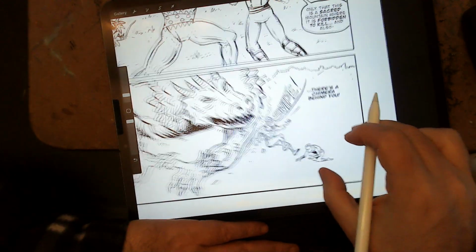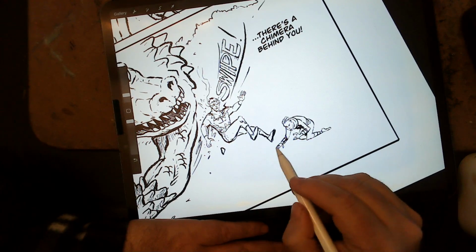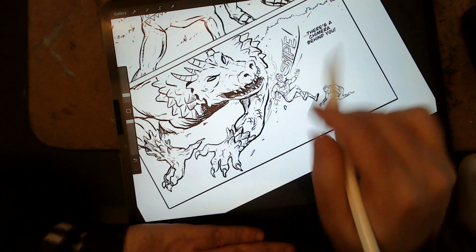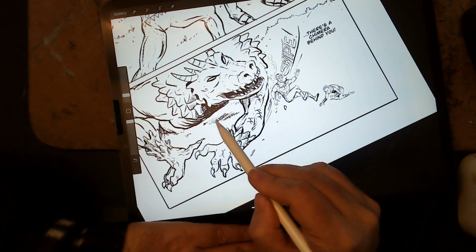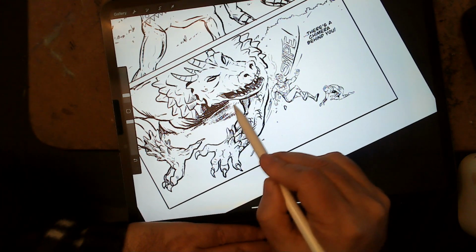I came over the hill and just like bapped him right there. Boom. And then maybe even, I'm using the side of my stylus here.